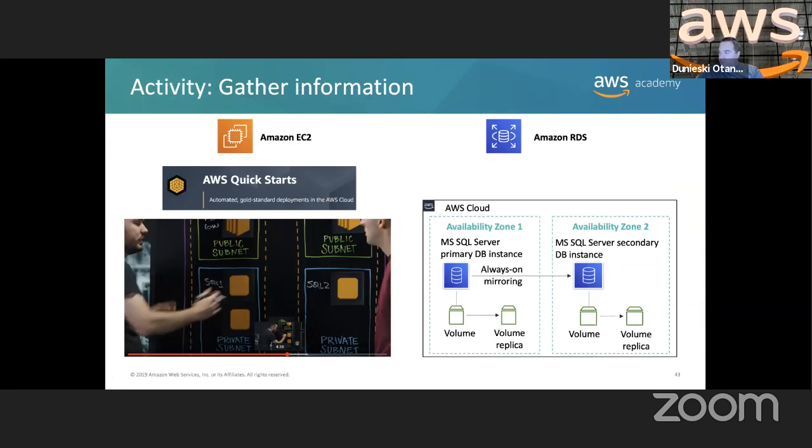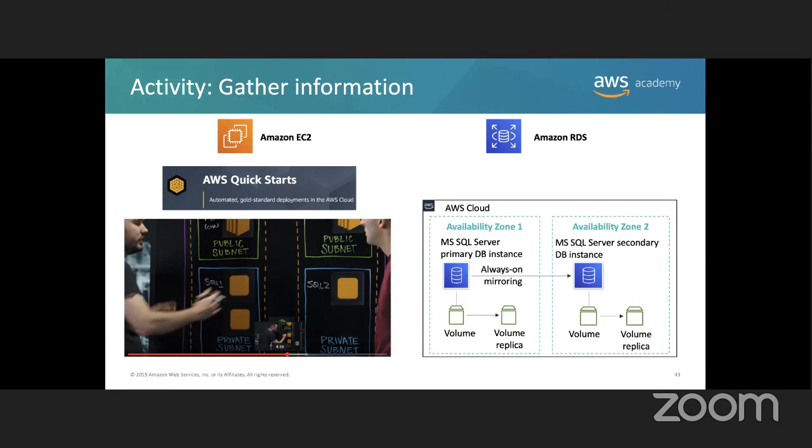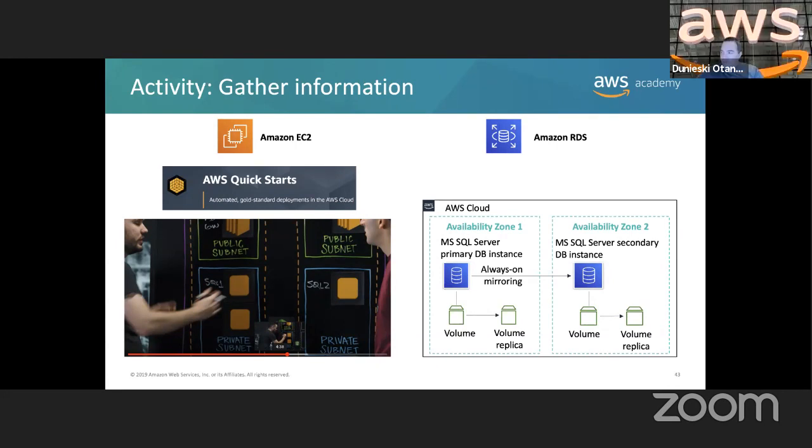Okay. So this objective is to demonstrate that you understand the differences between building a deployment that uses Amazon EC2 instances and using a fully managed service, such as RDS, to deploy your solution. Okay, guys, we don't have much time to do this. I wish we had more time.